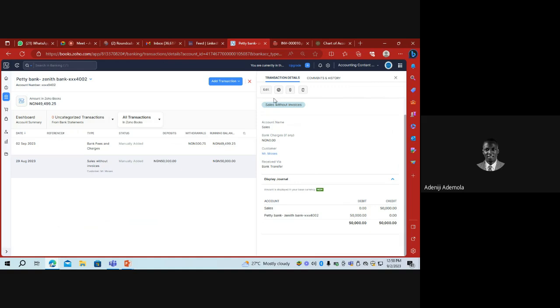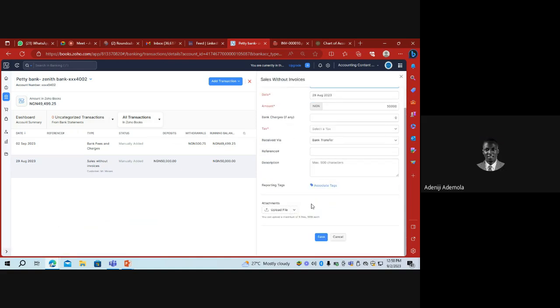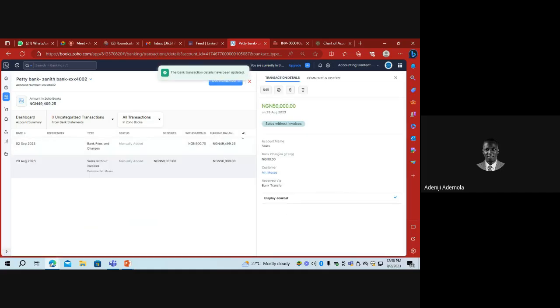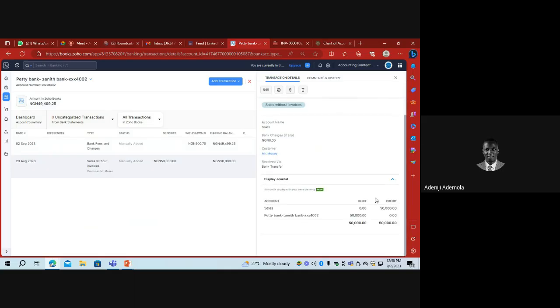Do you understand? You may also want to add your attachment, that is the sales receipt the person transferred. The transfer receipt, you can click it here and save and it will come here. That one has also generated an entry automatically. Do you understand? Yes, I do. Thank you. All right, so that's just that.